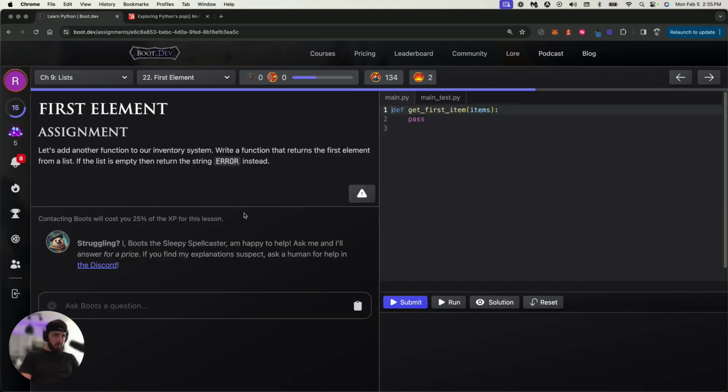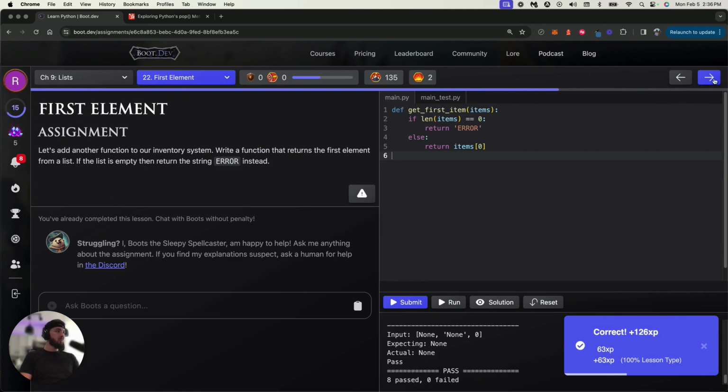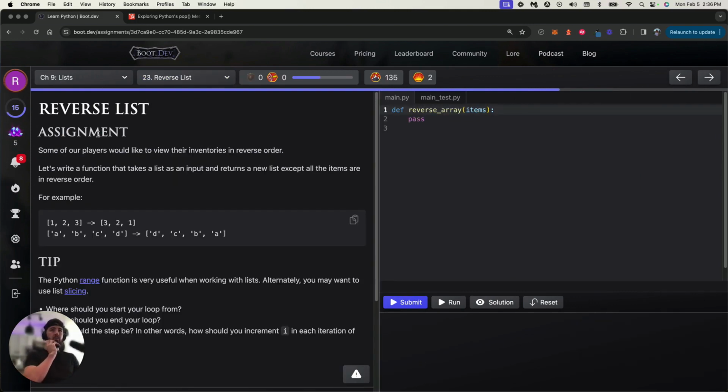First element assignment. Let's add another function to our inventory system. Write a function that returns the first element from a list. If the list is empty, then return the string error instead. So if length of items equals 0, return error, else return items[0]. Correct? Sweet. Guys, we're cruising. We're cooking.